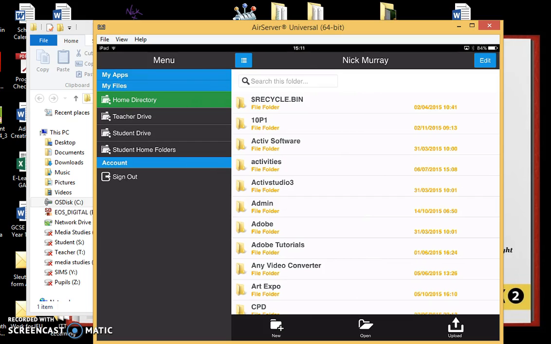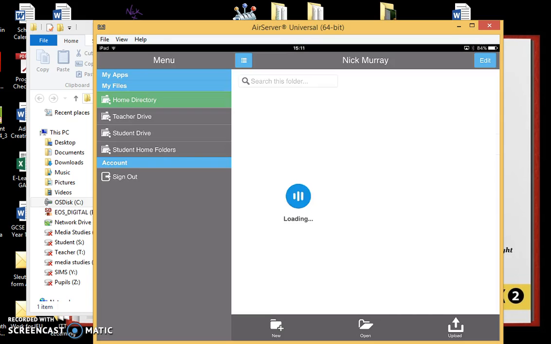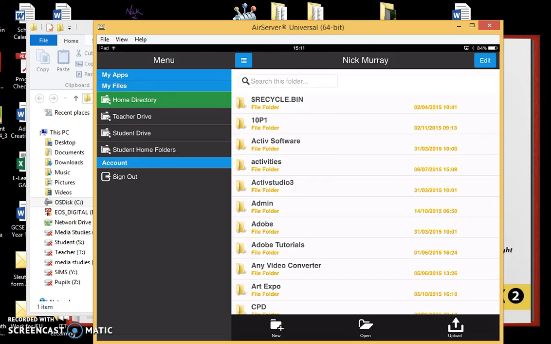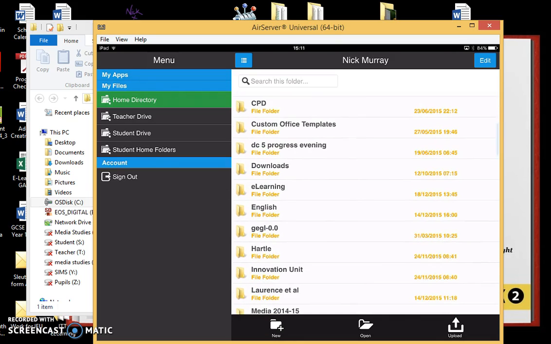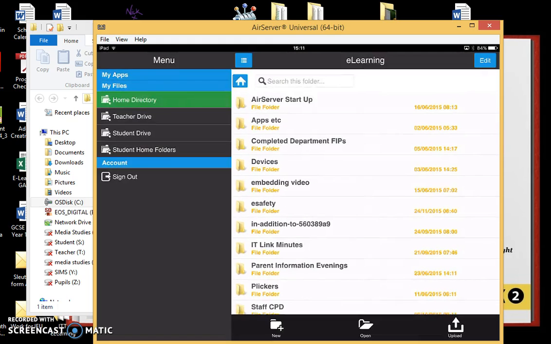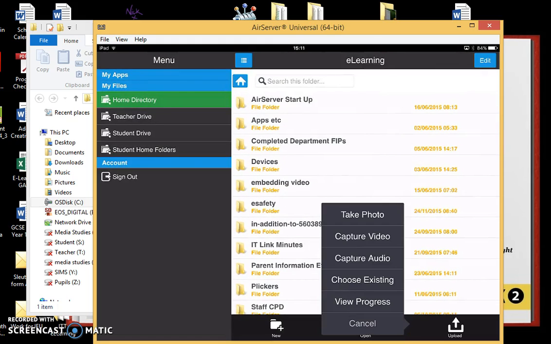So, assuming that you've looked at the other tutorial and set up and signed into Magellan, we're going to click on the home directory, which I've currently got highlighted, so that's my school network area. I can then choose a folder level that I want to work with. So I'll go to my e-learning folder, and then I'm simply going to click on upload.